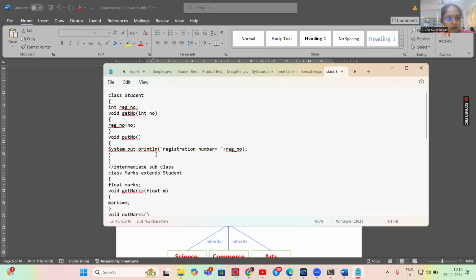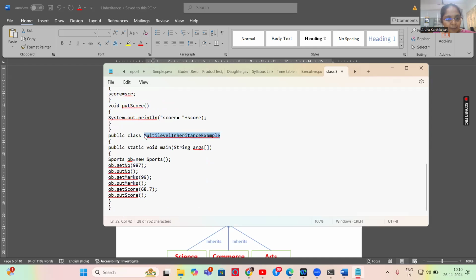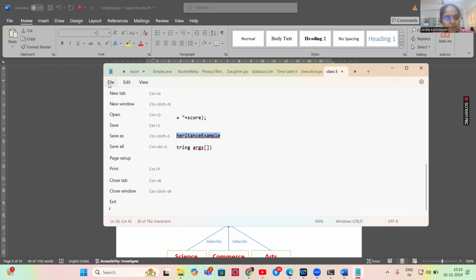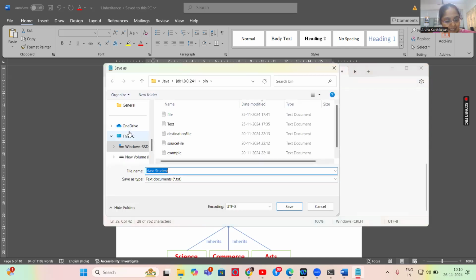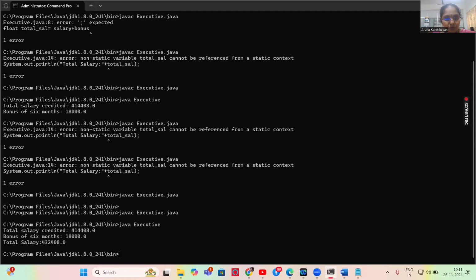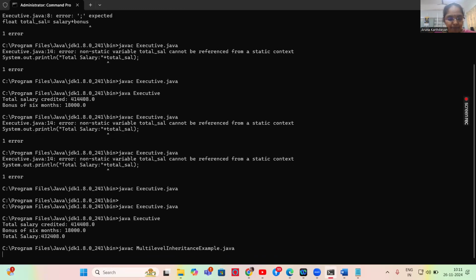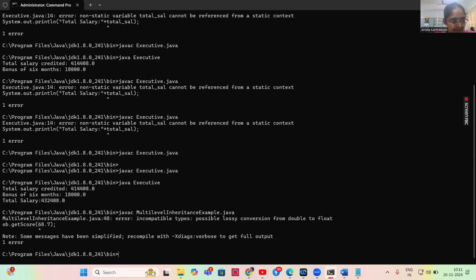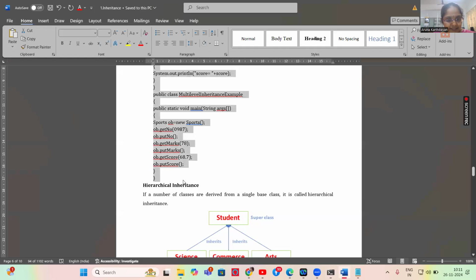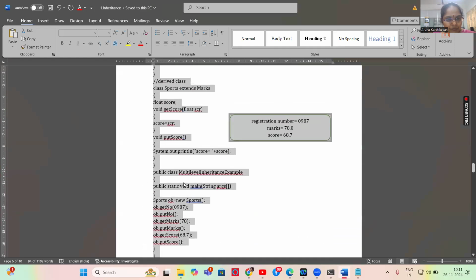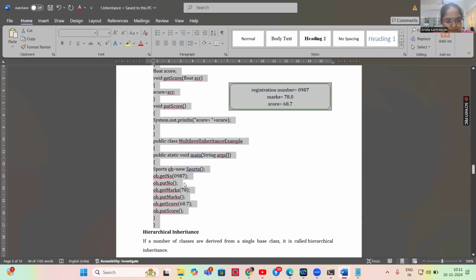Now let us see how we can execute this. Because my main is here, I use MultiLevelInheritanceExample.java. Now I have saved this program and am going to execute it. I use the Java compiler, javac, with the program name dot java. I'm getting one error: incompatible types, possible lossy conversion from double to float. The conversion will definitely have a certain loss.